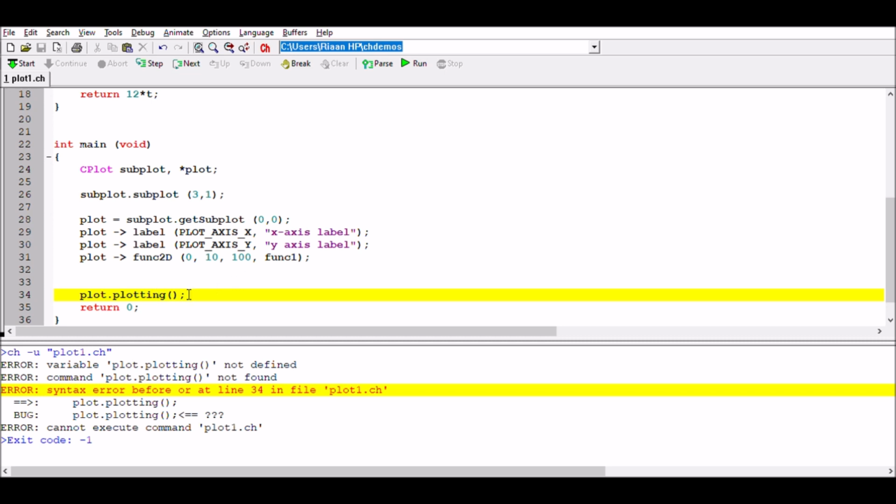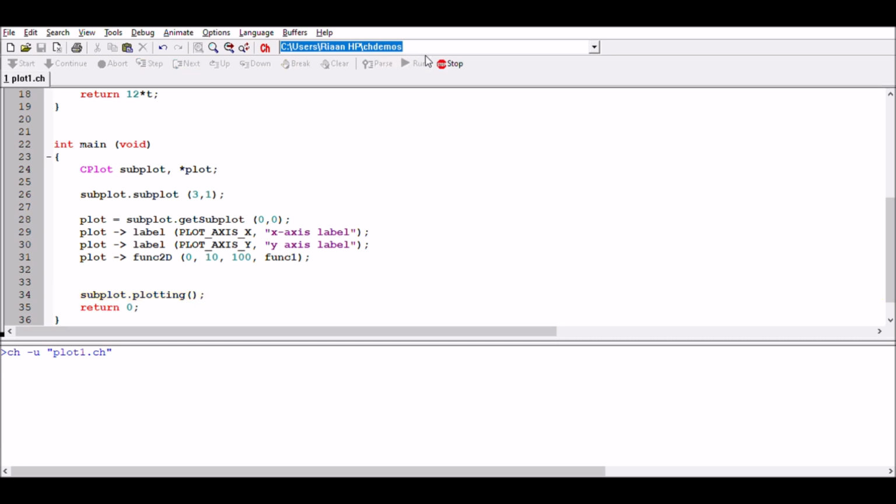Okay, plot.plotting, it's not liking that. What's the reason for that not working? I need to have over here subplot.plotting, not just plot.plotting. So again, it's a very small change that we need to keep in mind.